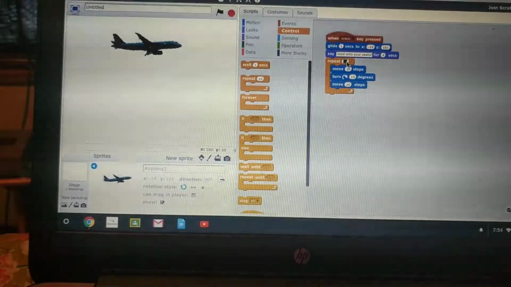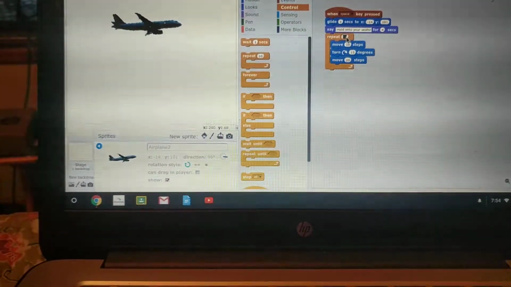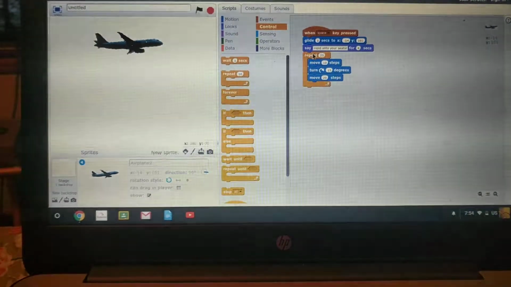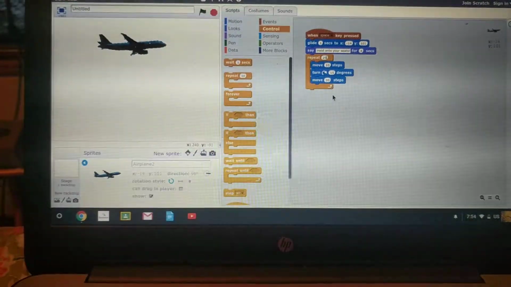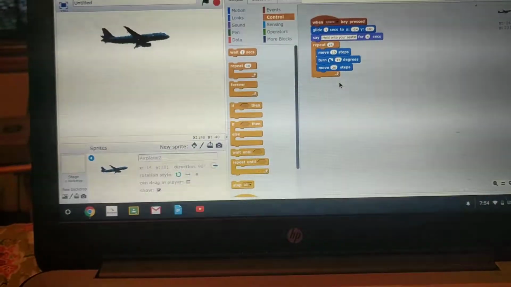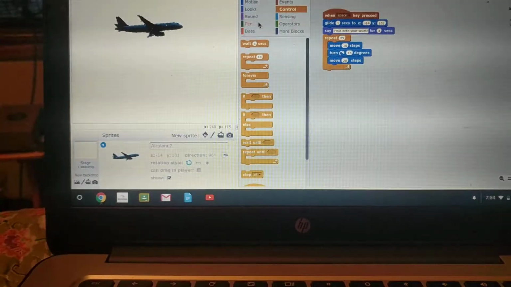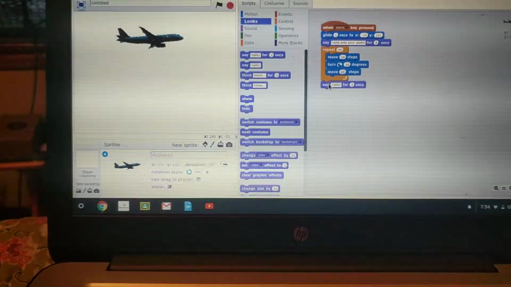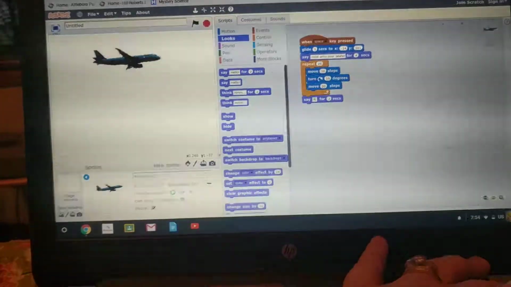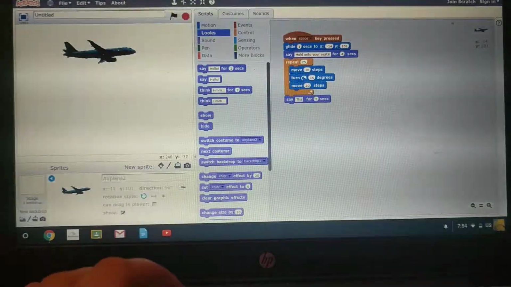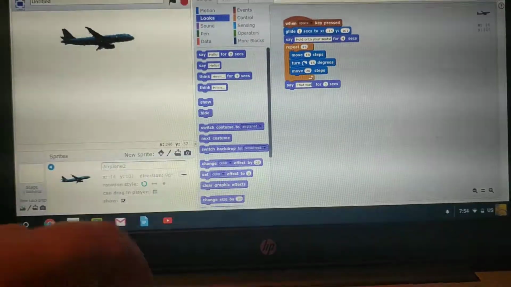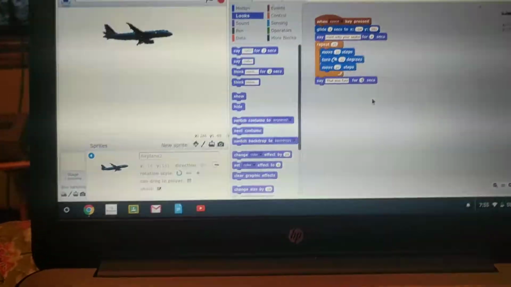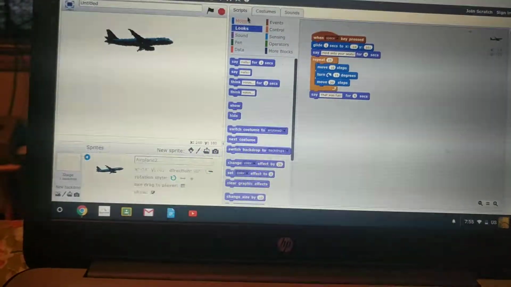And I've already tried this code, so I know that for what I want this action to be, I need it to repeat itself 25 times. So all I need to do is just change repeat from 10 to 25. The next thing I'm going to do is add another look. So instead of say hello for 2 seconds, I'm going to say that was fun. And again, I'm going to increase this to 5 seconds because I want it to remain on the screen long enough to be read by someone.